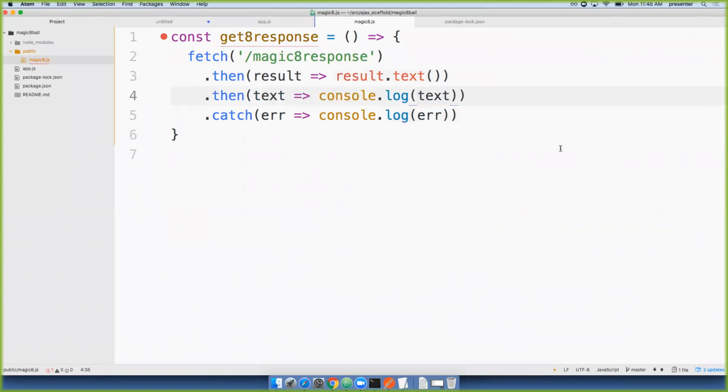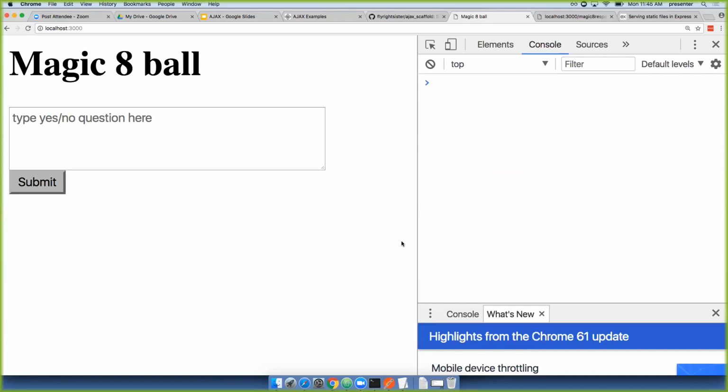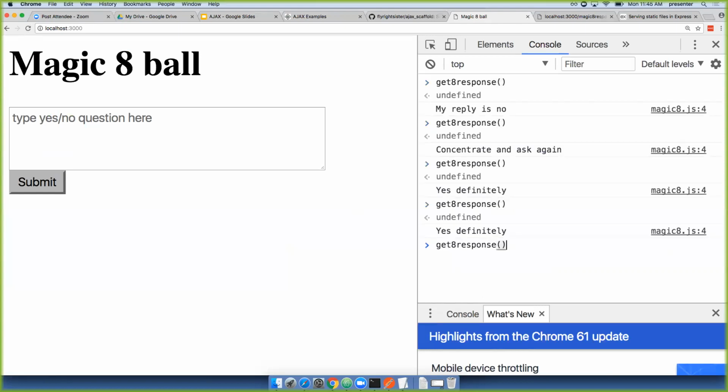Okay, so let's try this now. I believe it is for fetch. The question was, what's a readable stream? And then I displayed hesitation. Okay, all right, good. So now we're getting our response. Awesome.